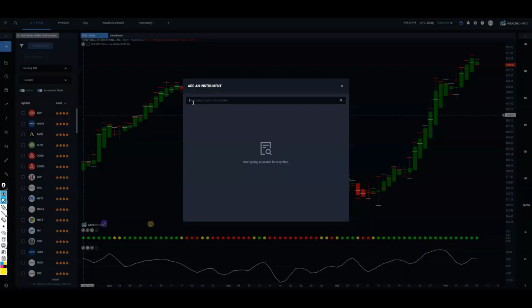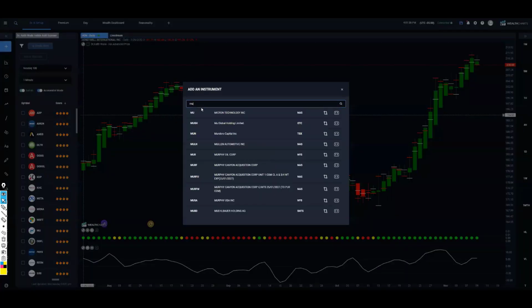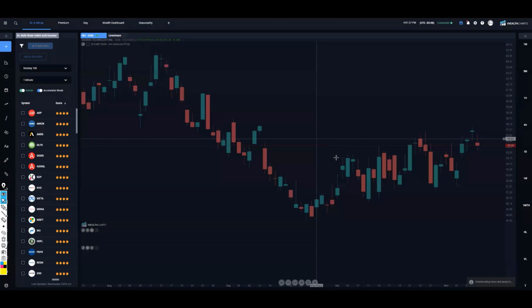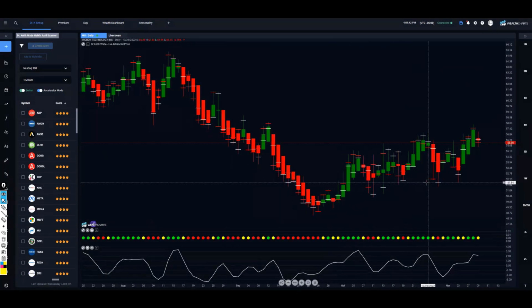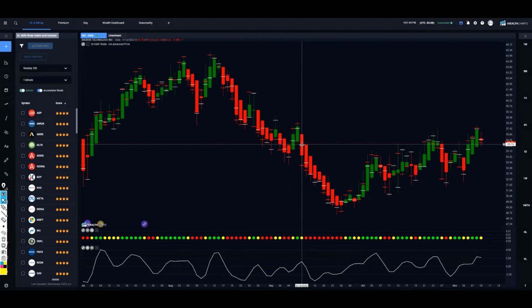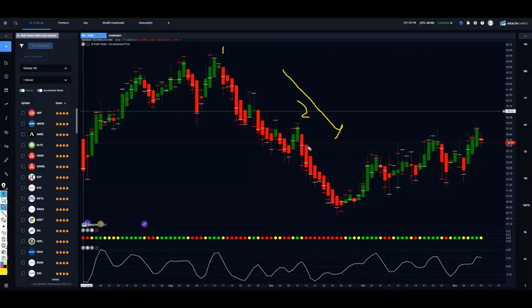Okay, so MU, Micron Technology. I wanted to show you this one. This is an example where we had a nice short play back here. If you look at the trend, 1, 2, excuse me, we're in a downtrend market. This is a great little short play, and then you exit on the green dot.